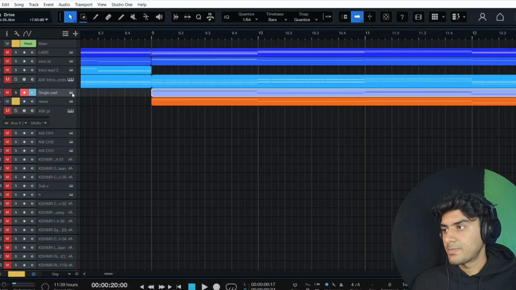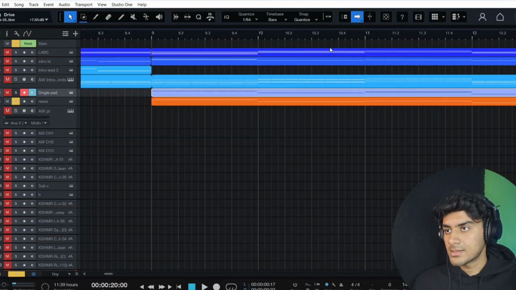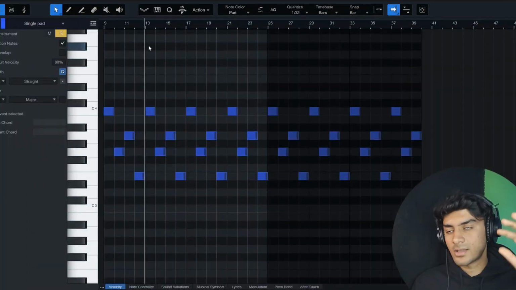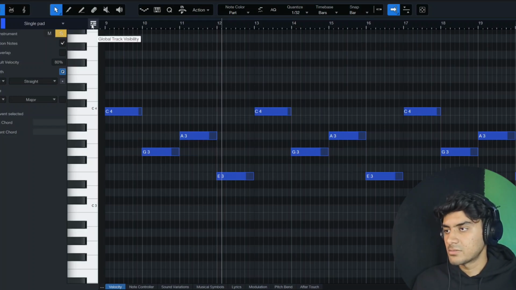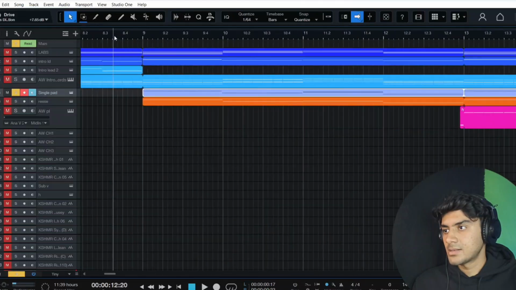And also I have the single pad. I think it's from Analog Lab. Yeah, it's from Analog Lab, and it sounds something like this. It's very high frequency, so it just covers the highs and the highs. It's very shrill. It's very minute, but it adds some of the characteristic to the sound, and the sound becomes like this now.